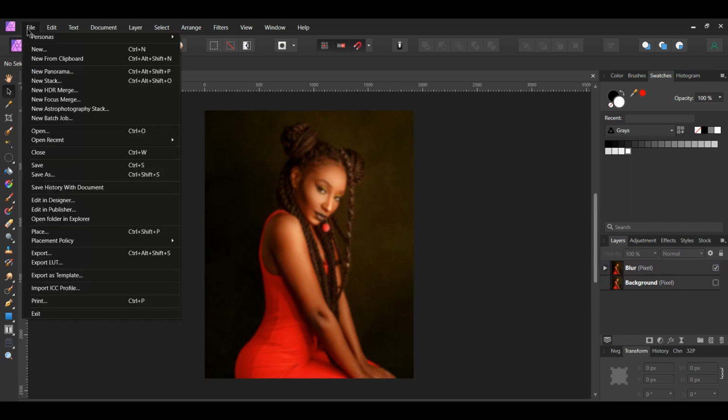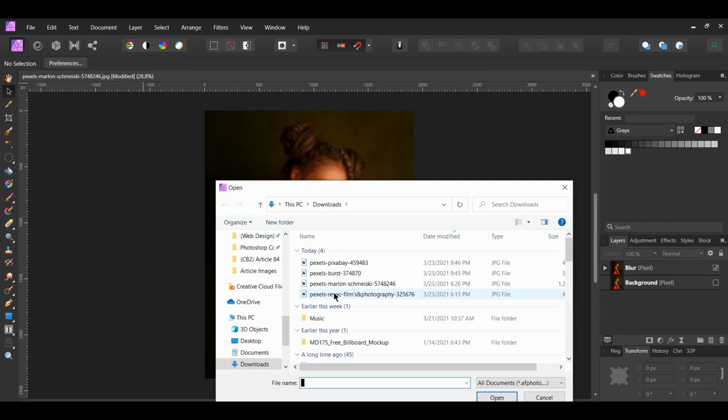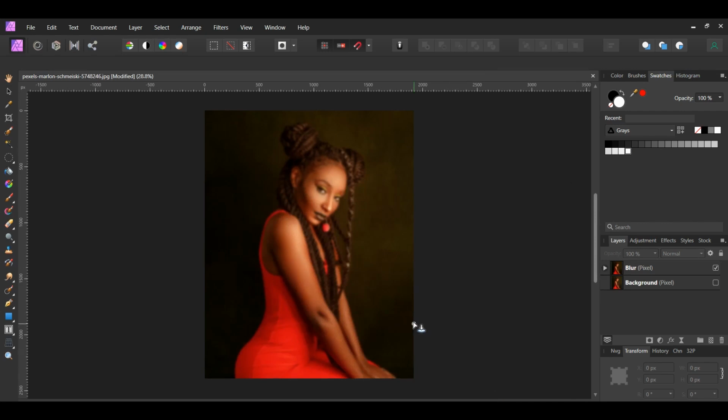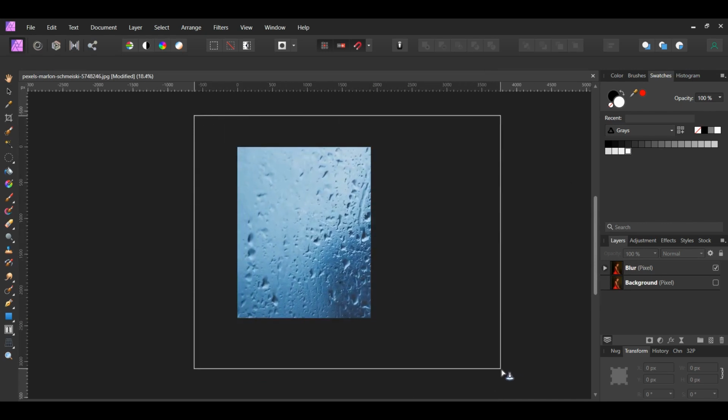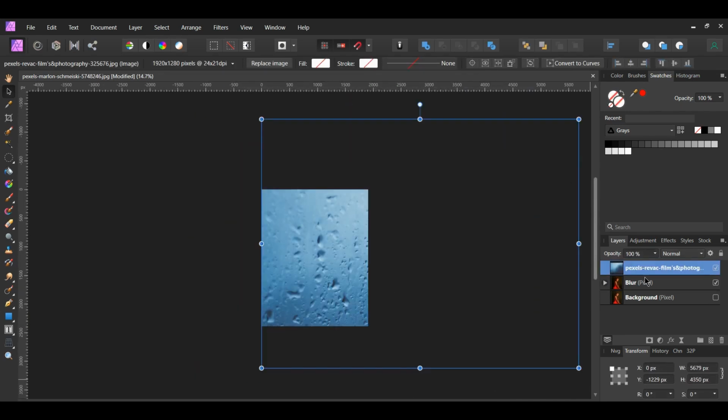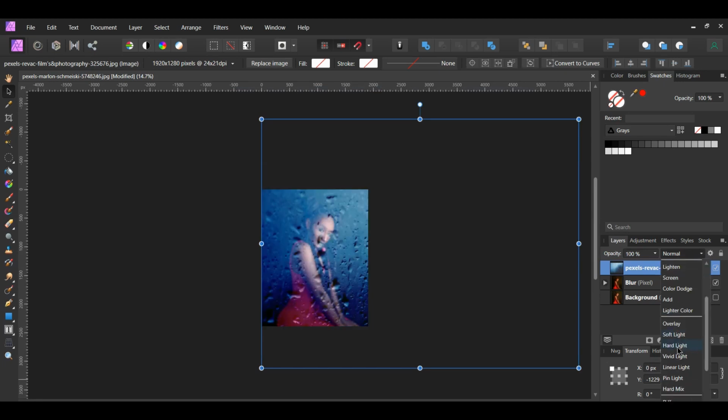After that, go to File Place. Select the picture of the water dew on glass. Hold Shift and drag the picture across the document so that it covers it. With the water glass layer selected, go to the Layers panel and set the Blend Mode to Hard Light.